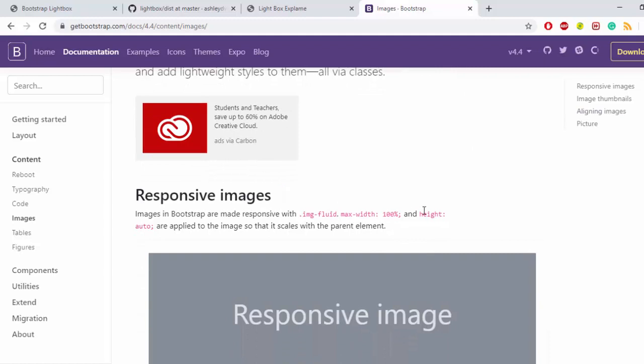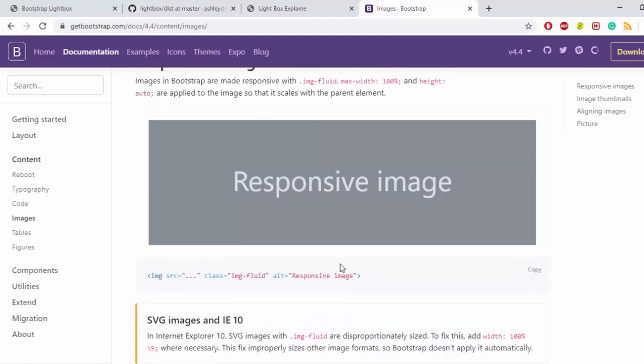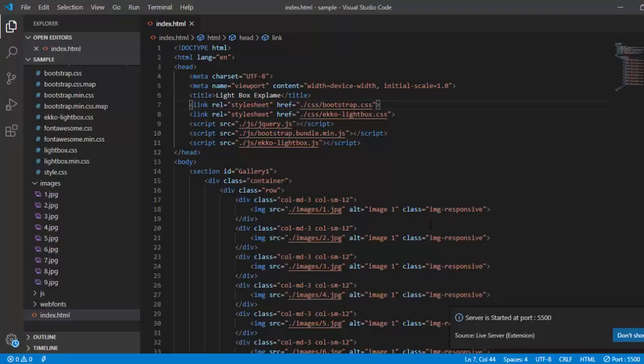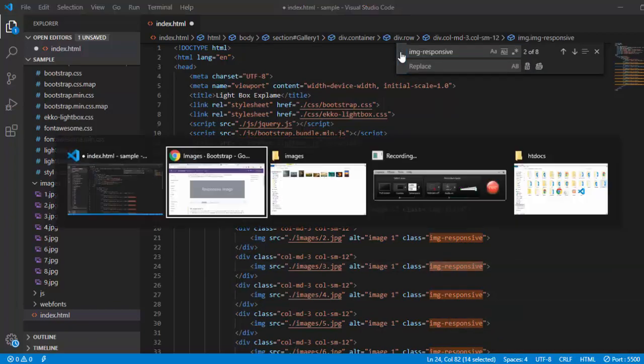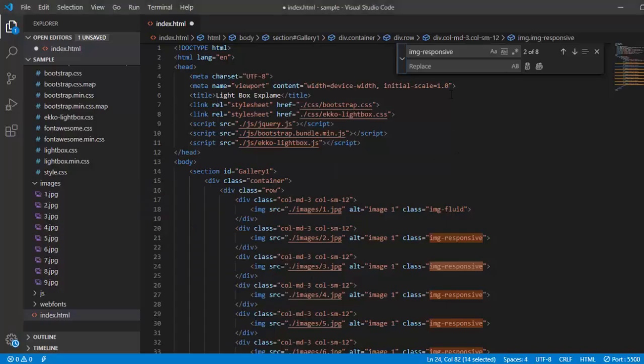This is the responsive image which I have used, image fluid kind of thing. So I need to change this image responsive to image fluid. Let us copy this and replace this image responsive with image fluid, right? Replace all so that it will replace everything.